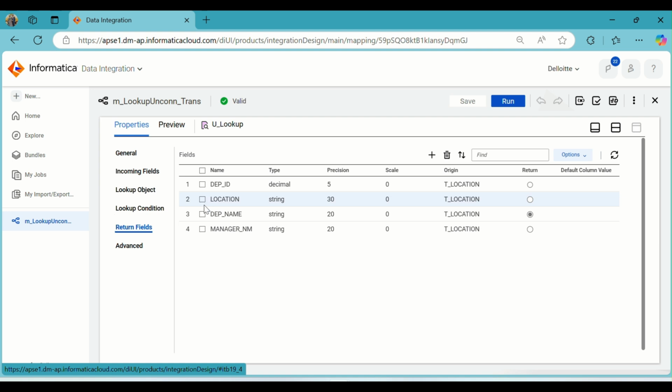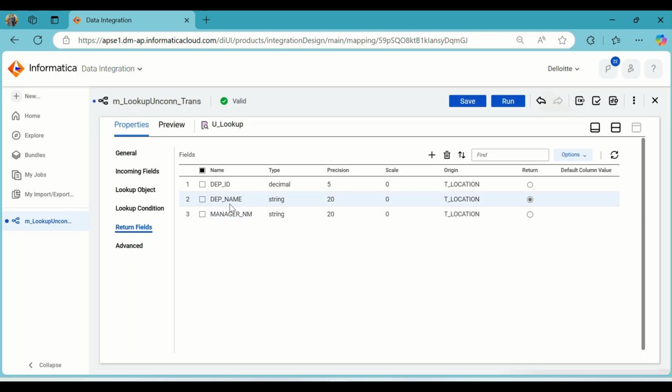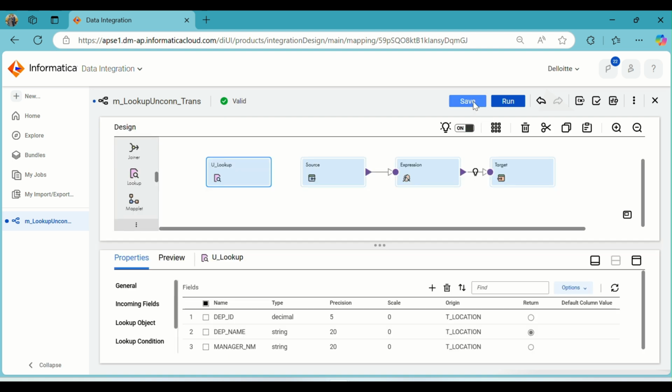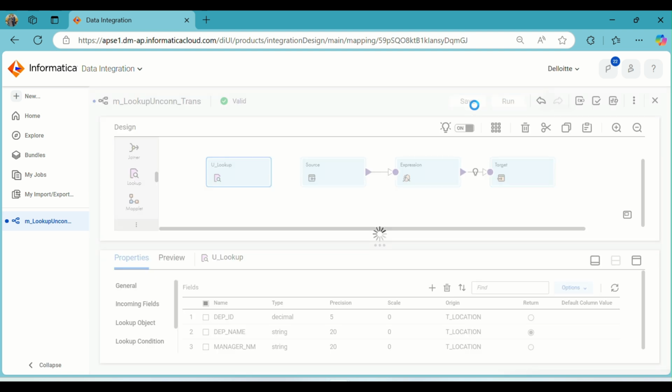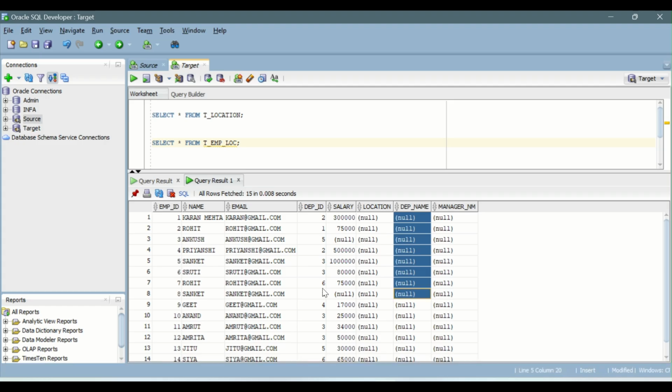So now location. So we are done with location, right? So I'll just remove it. So now we are trying to get department name. Next we will get manager name. Okay, so that's why I kept it like that. So I just run the mapping now. So now we need to get department names. Okay, based on the department ID, we need to get the department names.